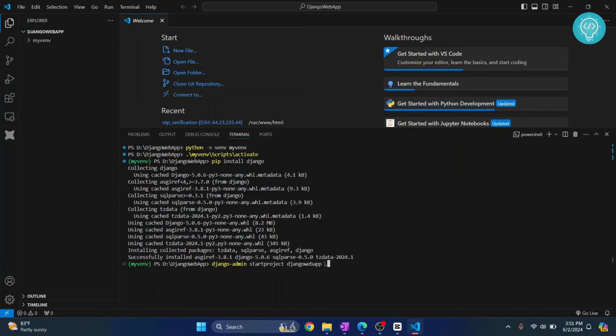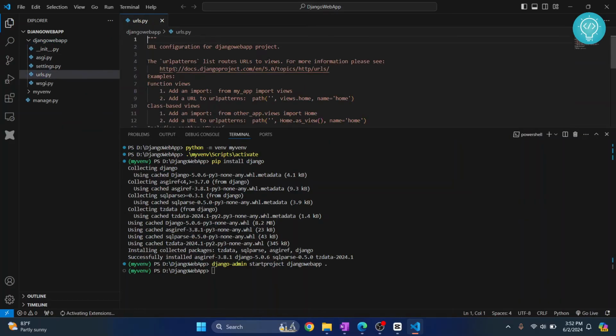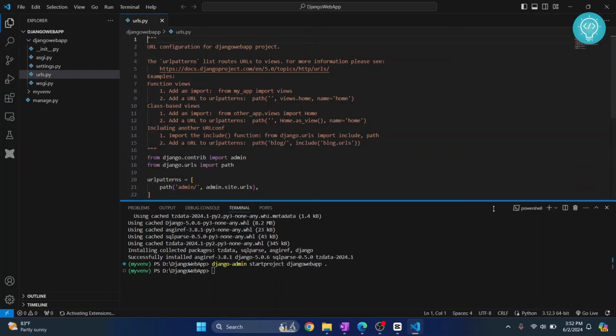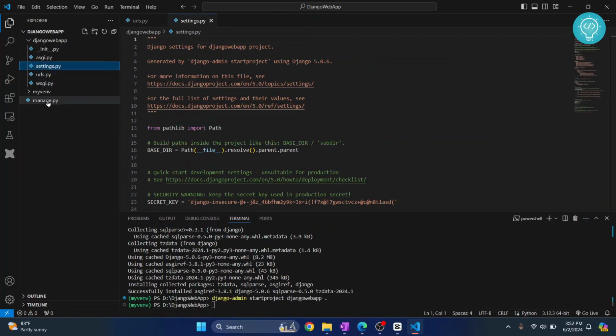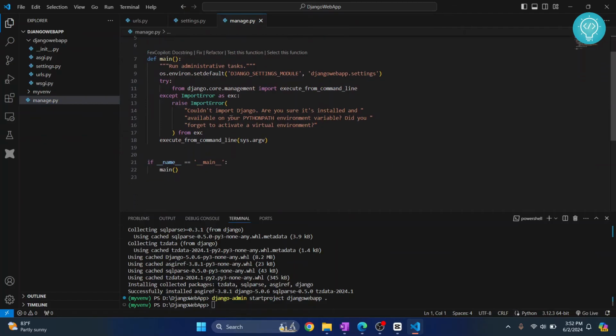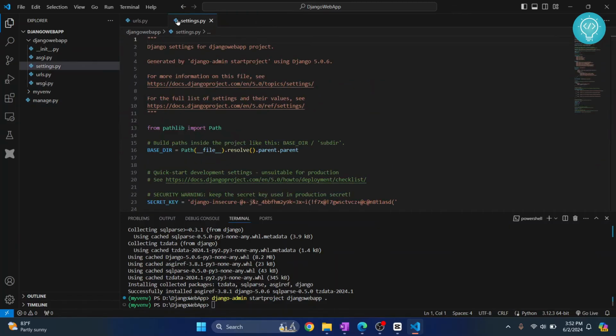So I'll just enter a period or full stop, hit enter, and now you'll see the Django web app folder and the manage.py file is created. So we have our project ready. And if you want to check out the code, you can see here, all the URLs are here and settings.py is here. And this is the manage.py file that is used to run and debug your Django code.